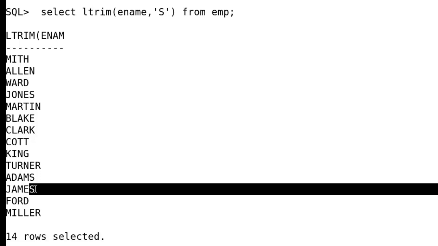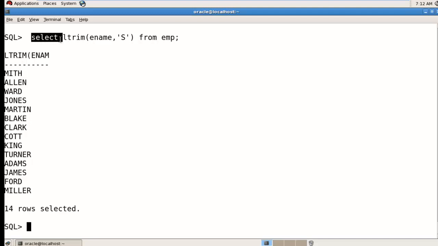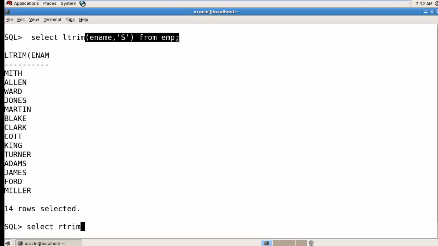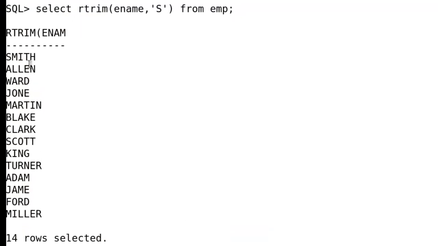Okay, same like that, if you want to cut the right side character, the ending character, so you can use here RTRIM. Okay, so just write the same command and it works on the ending point. So you can see Smith is not affected, but James and Adams are affected. Okay, so friends, you can use the trim function like that.